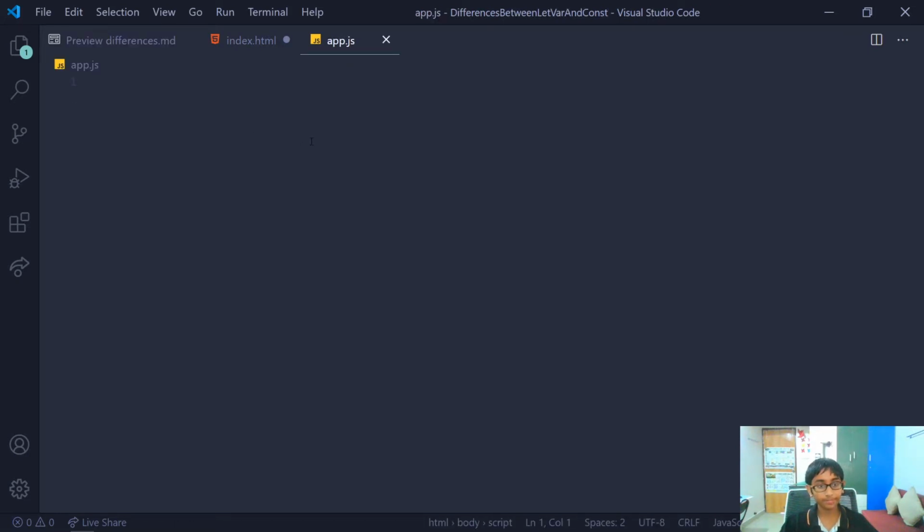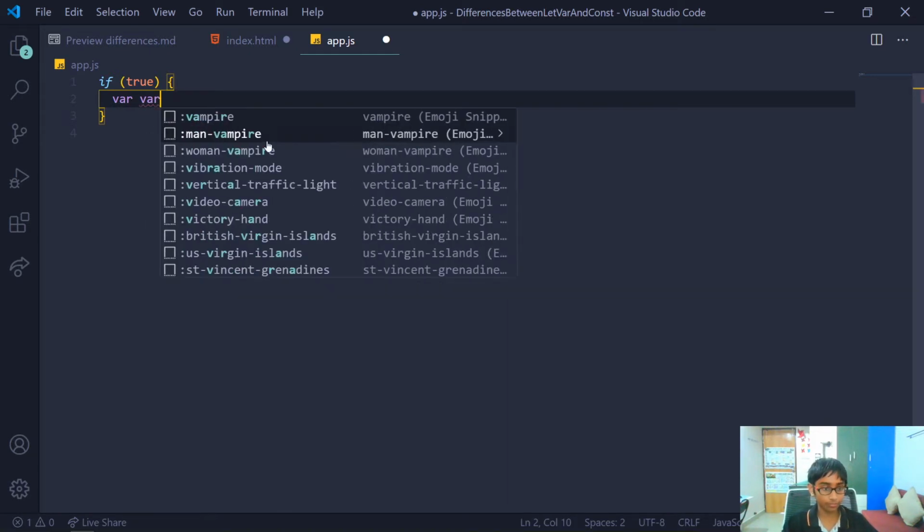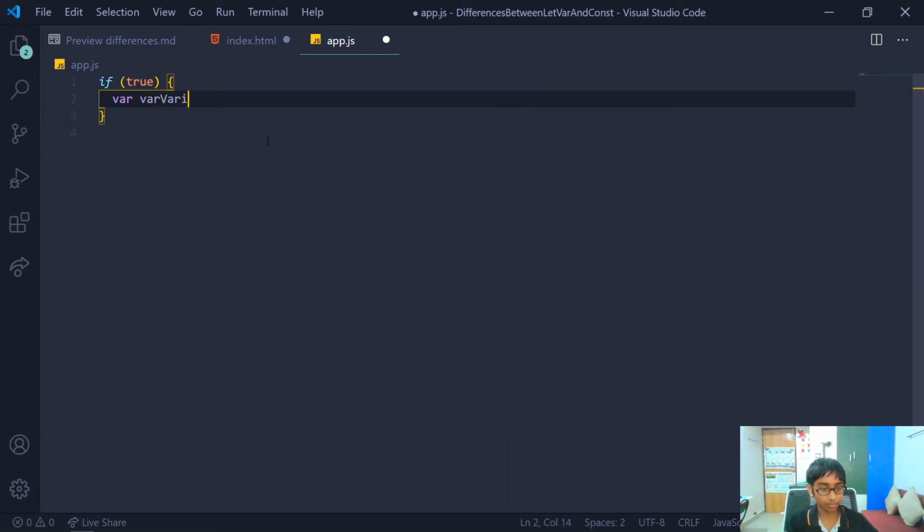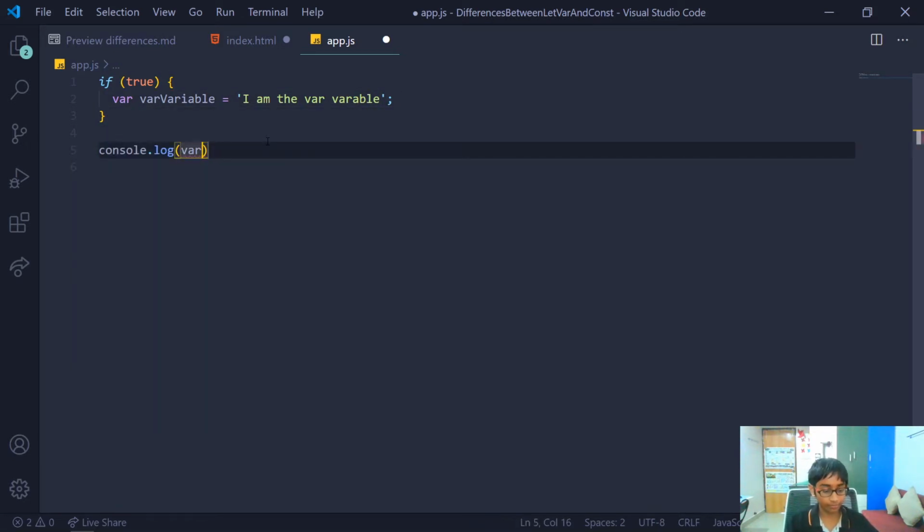Sorry for that. Inside of app.js, we can have an if statement, which runs if it's true, which means it will always run. If true, then what we'll do is var variable equal to "I am the var variable". Nice. And now I can just console log var variable.